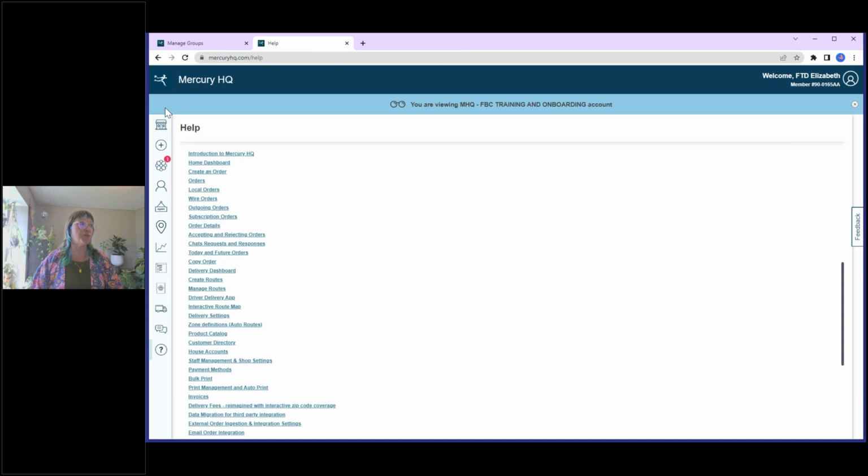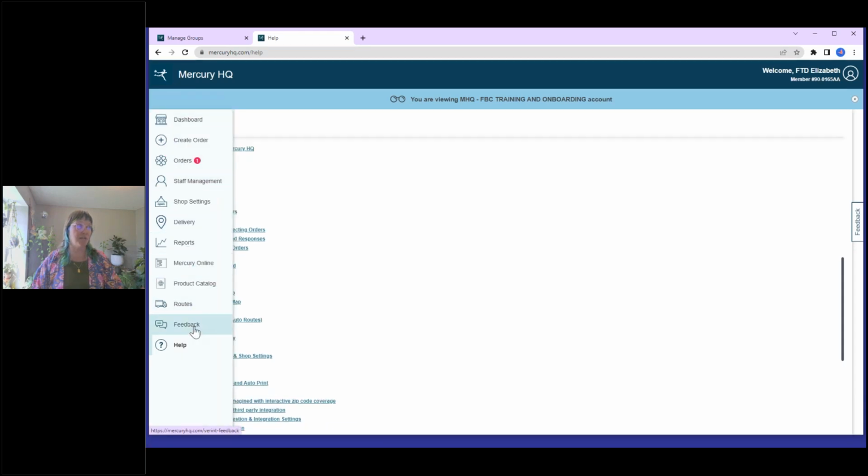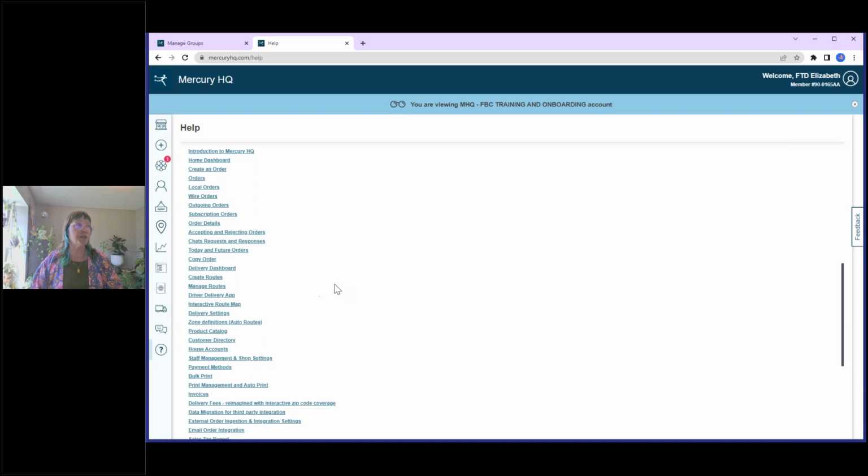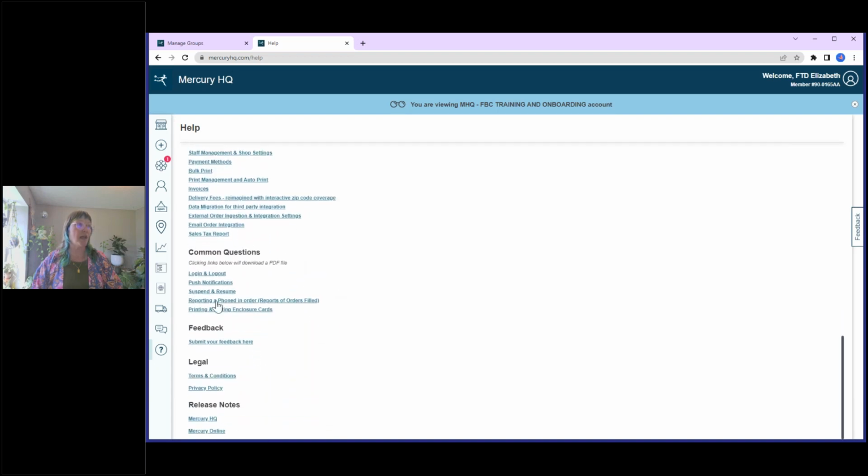And again, that's just right here on the left-hand menu navigation bar under Help. So all of these are clickable slides. And then of course, some common questions, feedback, legal, and release notes as well, to keep you updated there.